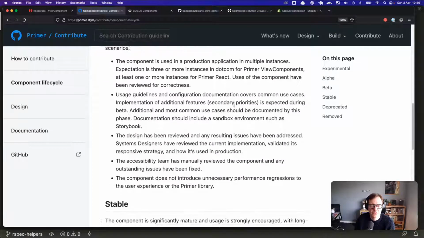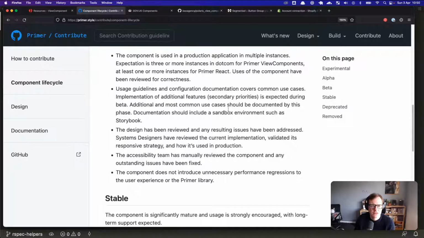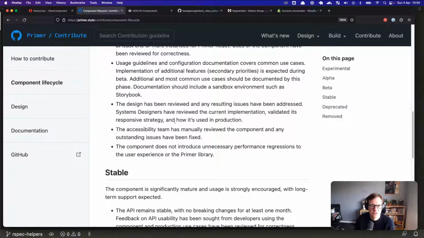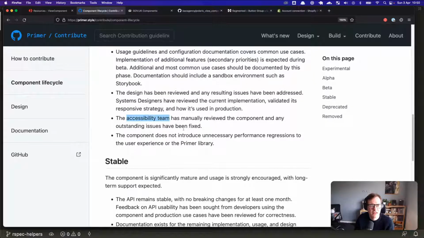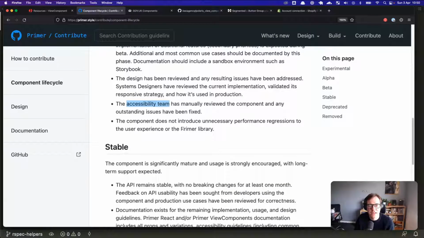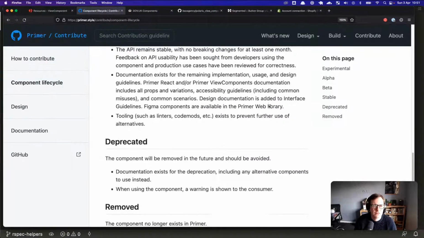Usage guidelines and configuration documents, covers correct use cases. Design has been reviewed. Accessibility team has manually reviewed the component and any outstanding issues have been fixed. So if you use this component, the GitHub accessibility team, and therefore Microsoft's accessibility standards, I would assume, because GitHub is a Microsoft company, have been looked at. Depending on who you are or work with, the resources you have for that are probably not as large as GitHub's. Performance stuff. Performance is another thing we didn't mention. Okay, cool. Stable, deprecated, and removed.